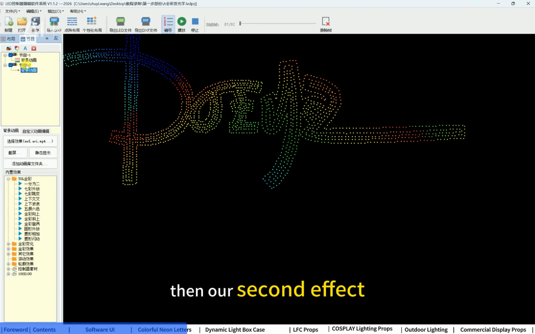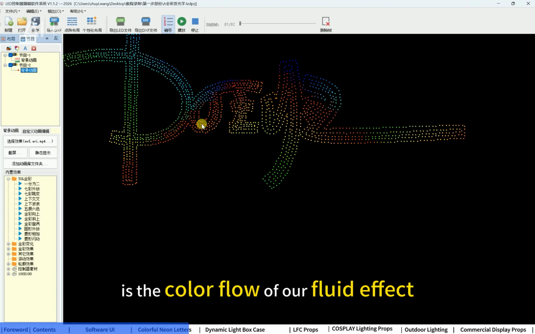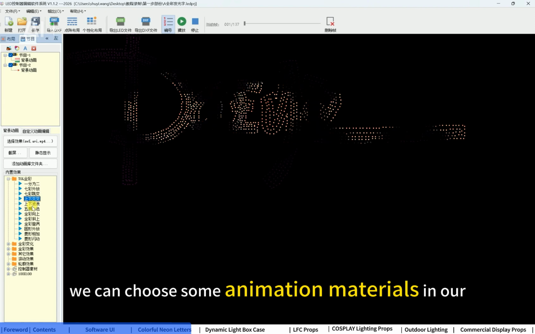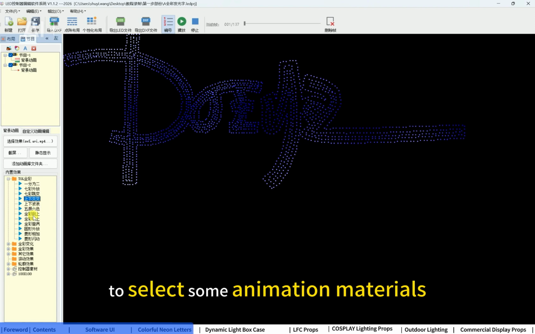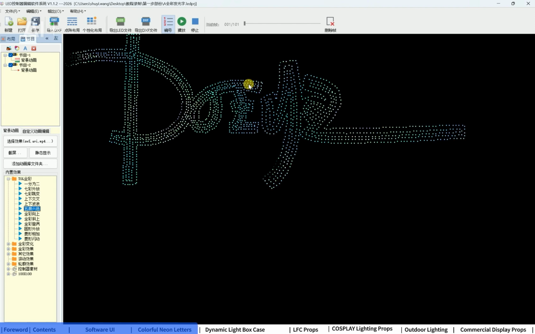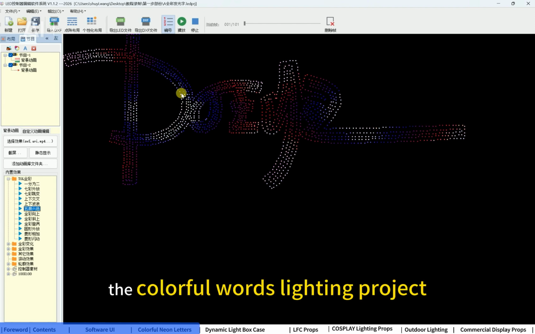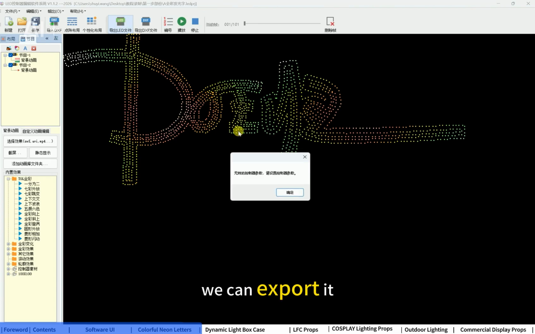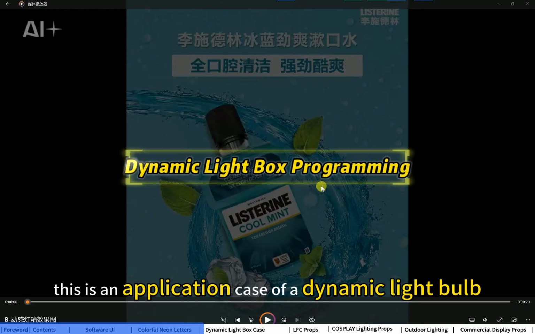Then our second effect is the color flow of our fluid effect. We can choose some animation materials in this way. We can quickly complete the colorful word lighting project. Finally, we can export it.